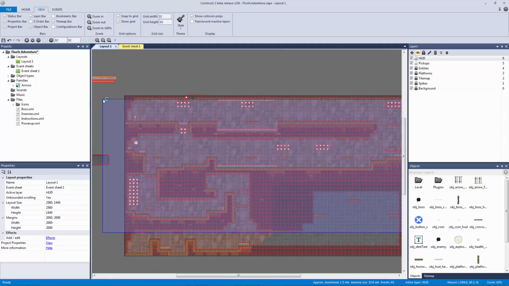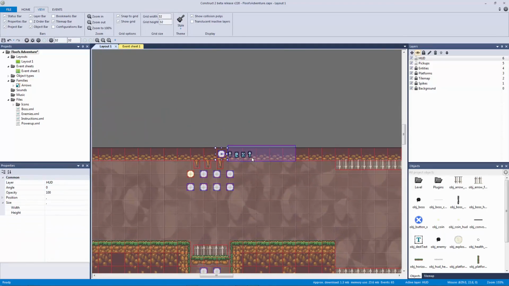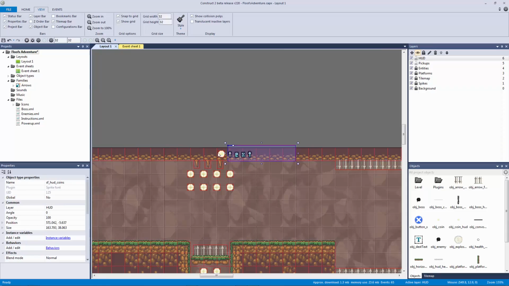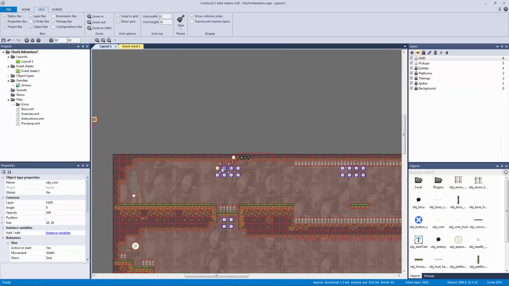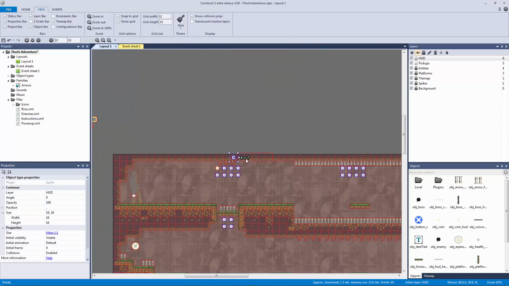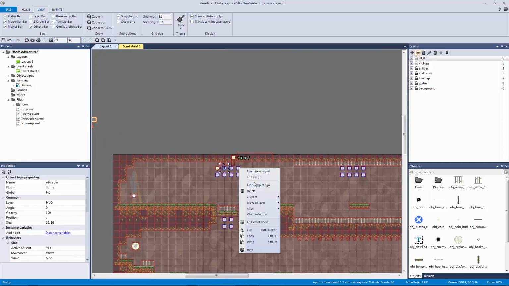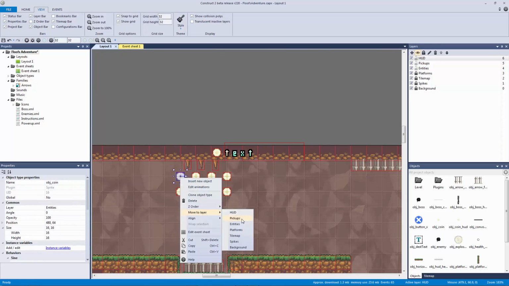Select all, or I could actually just hit Control A and then I can deselect these. That's what I was trying to do before. The deselect didn't want to work. So Control A, deselect these guys, and one more time, deselect these guys, and we're going to right click, move to layer, pickups. Cool. And let's move this guy to pickups as well, or he's on the entities layer. Let's right click and move to layer pickups.